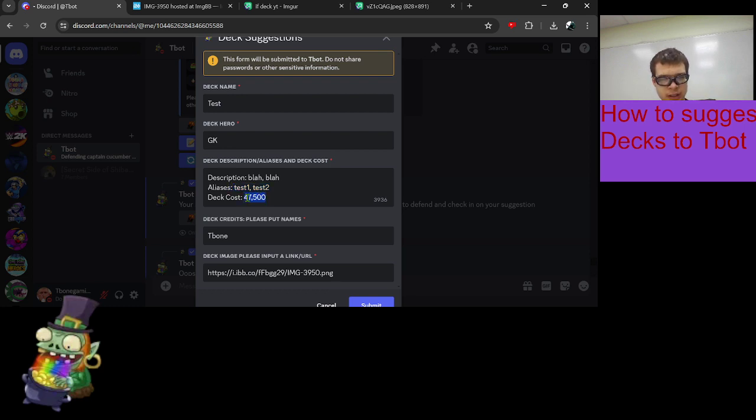The deck cost here is 4,000 box. You don't need to include the word box. If you just include numbers, that's fine. It won't really matter to me, because I automatically add the word box anyways, and I automatically add the Sparks emote. And yeah, that's about it.